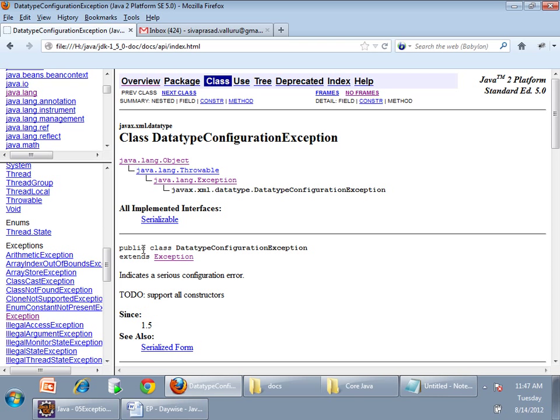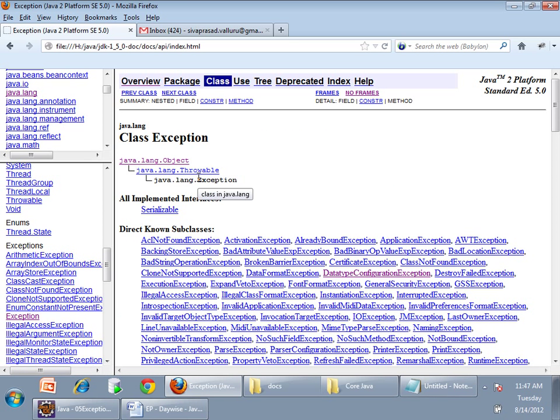So exception, if you see here, the exception class is extending Throwable. So if you want to throw some object, it should be a subclass of Throwable. You cannot throw a string because String is not a subclass of Throwable. Exception is a predefined class, it is a subclass of Throwable. Right? You can throw any exception or any of its subclasses. See, these are all the directly known subclasses of exception.